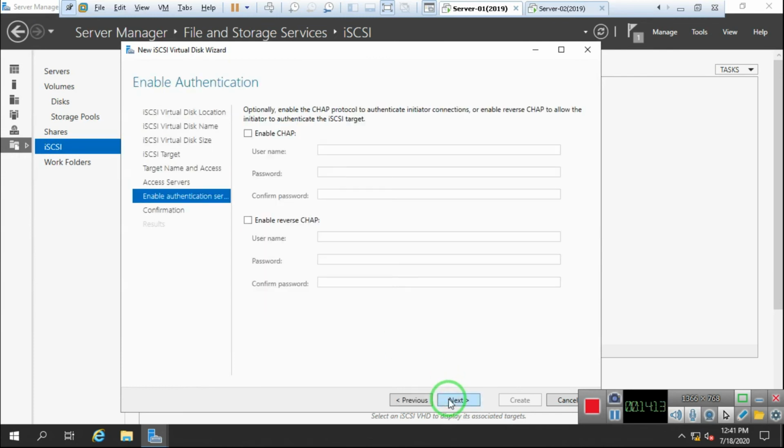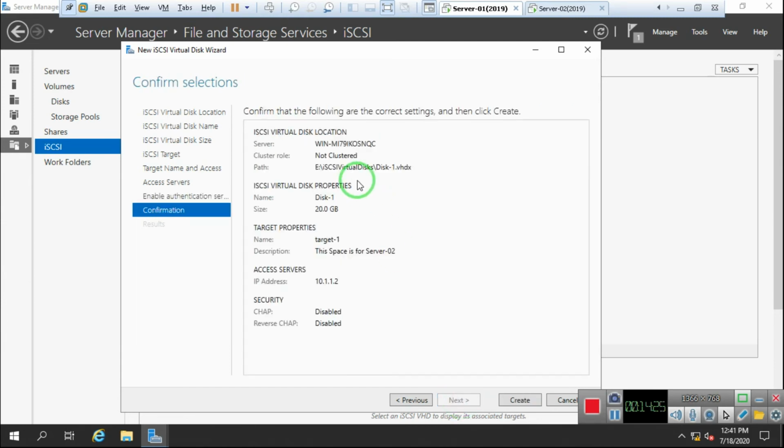Click on next. Now they ask me for authentication. If you want any authentication when I'm going to access this space, they ask for username and password. If you want this, you can go for it. It's optional, because I'm not using this right now. Click on next. Now they're showing me everything.